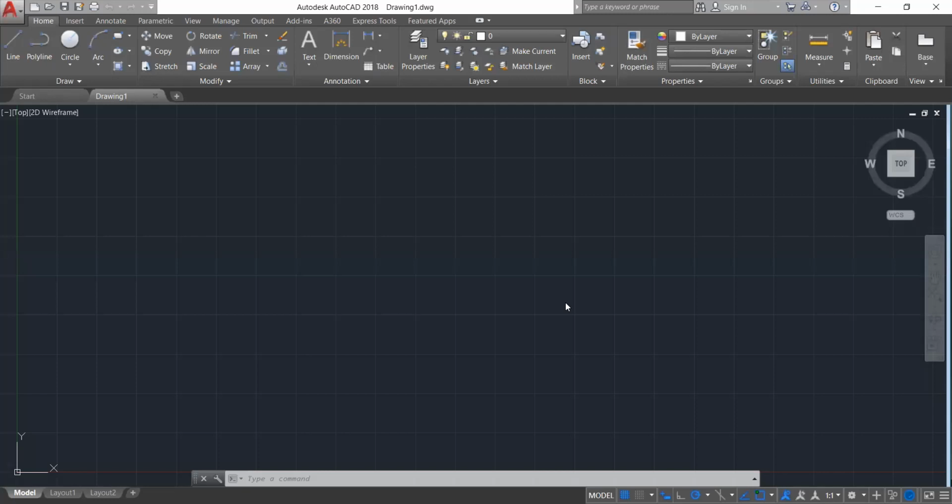Yesterday we had a brief introduction to AutoCAD and the interface. So today we're going to use the drawing tools. We're only going to draw, just drawing. We're going to learn how to draw in AutoCAD.